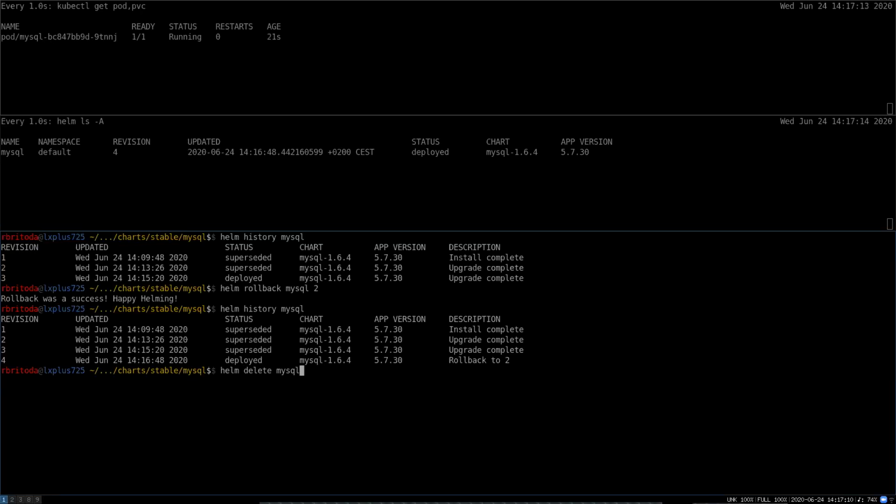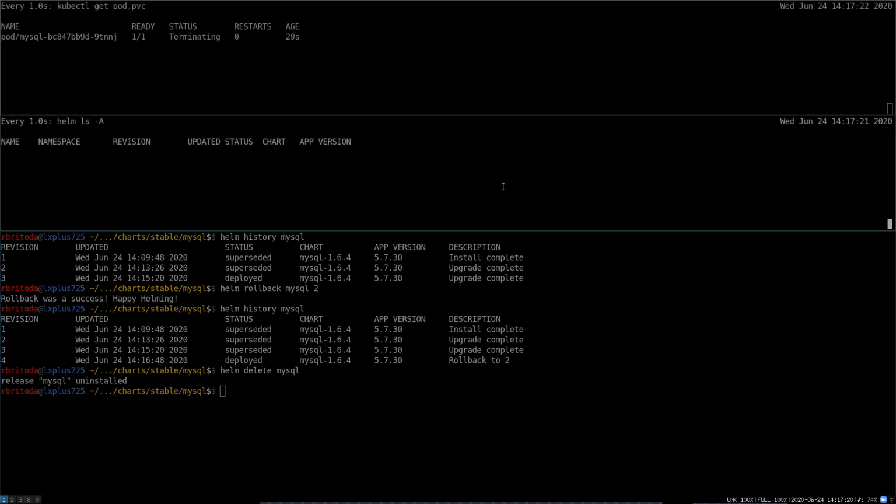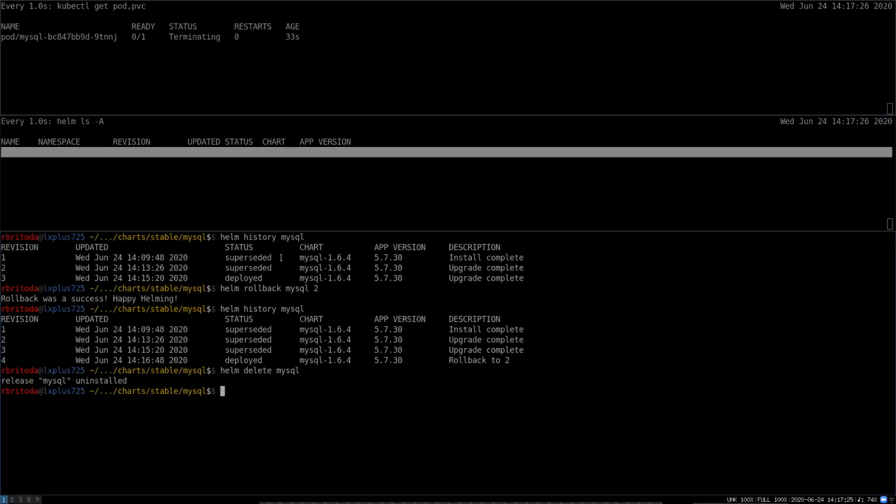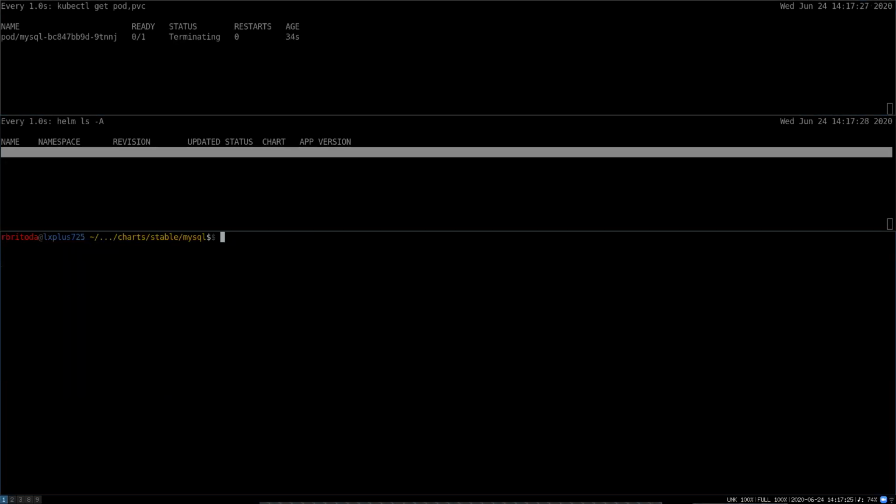So it's quite easy to use. I'll just delete this here, and we can move forward to the next topic. So deletion is also quite easy. You can see that it's gone now and just terminating, and we are back to square one.